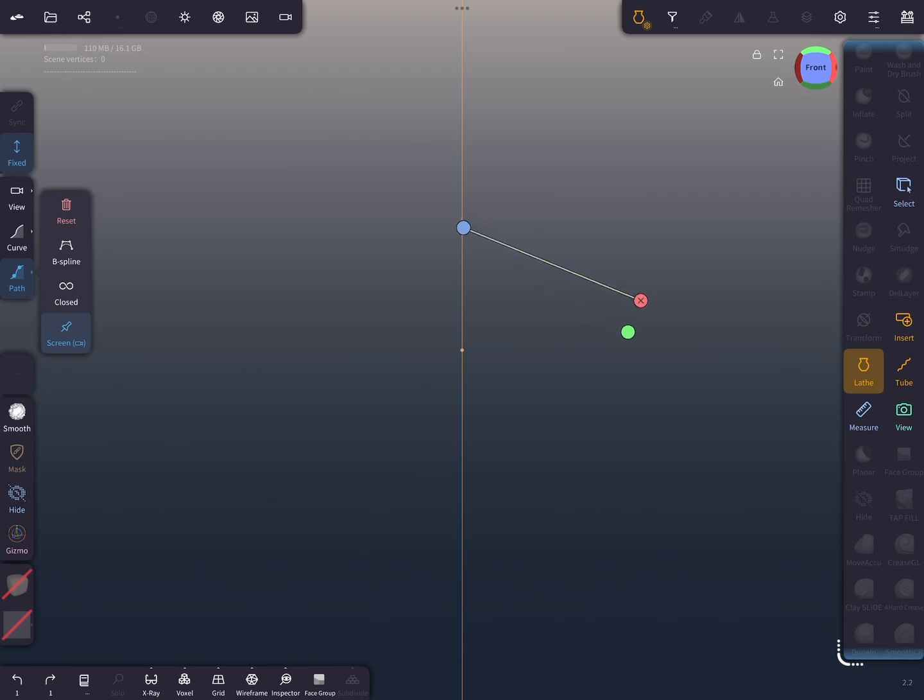So here we go, we're going to start drawing a line out, and we're going to add spline points in that line just simply by tapping anywhere on that line and dragging out. The yellow line indicates the symmetry point, and everything will be mirrored to the left of that line.